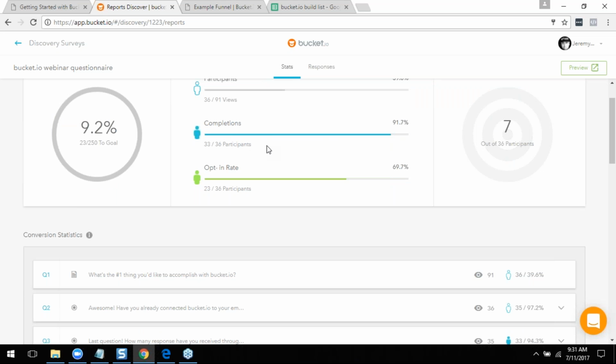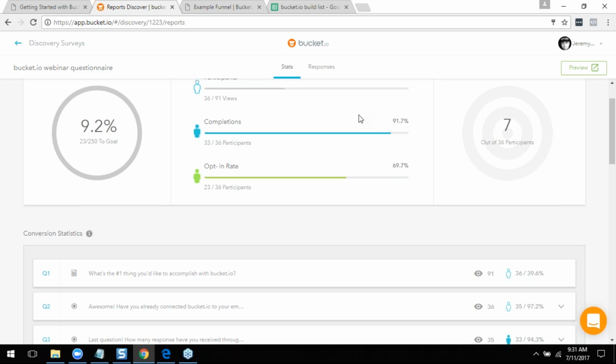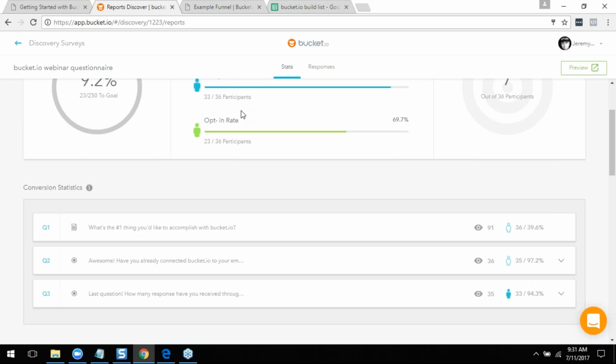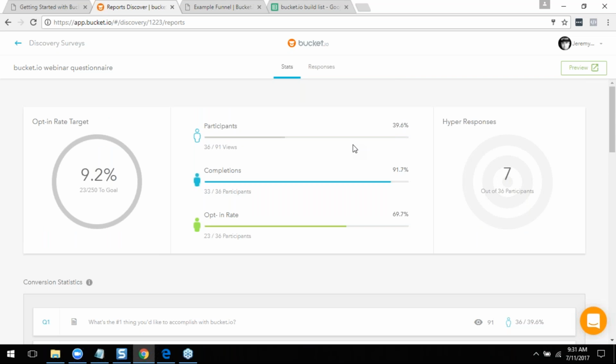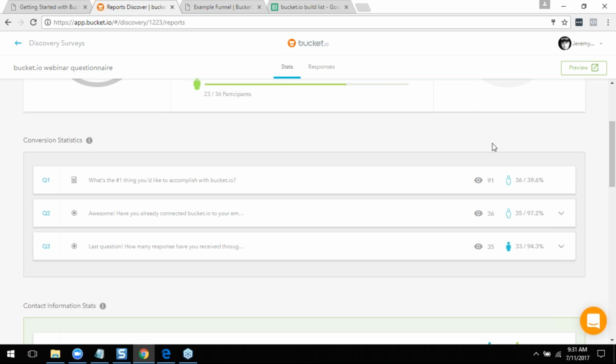So as you can see, there were 36 participants, 33 completed the whole thing. The opt-in rate was about 70%. So again, you get these stats right at your fingertips. As soon as you see it, you can get an idea, it looks like I might need to put some kind of welcome page on this one if such a low amount of people who see it are actually participating. You see what I'm saying? You've got those types of decision-making data points right in front of you. Then you have the conversion statistics for each question, so you can see maybe if something needs to be changed.